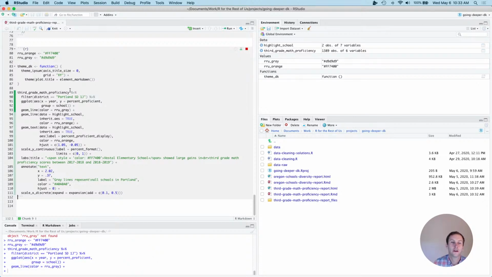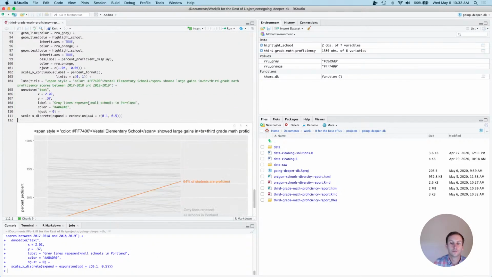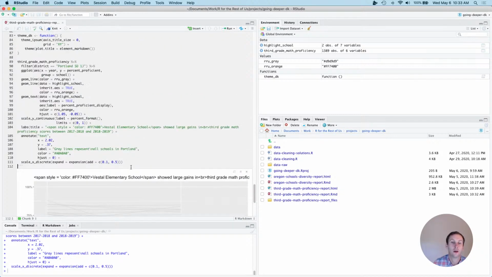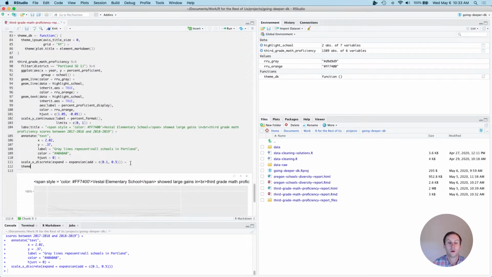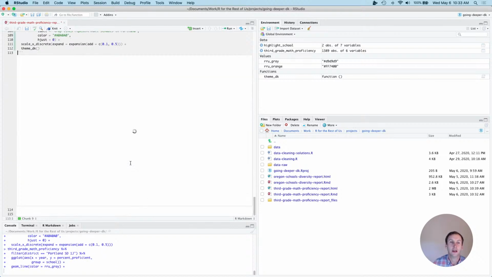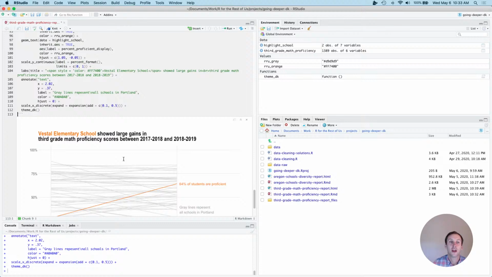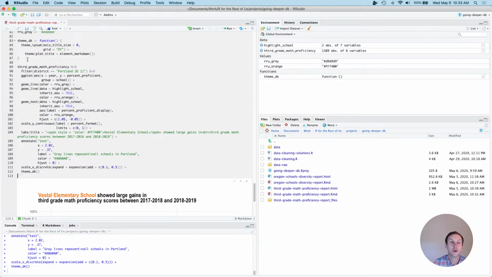If I run this here, it doesn't have my theme applied, right? Because I took those lines out. But now I can type themedk, and it applies that. So it's really nice because I can use this if I'm making multiple plots in a report. I can now just use themedk throughout. Or if you're using it in multiple reports, you have a function that you can use.